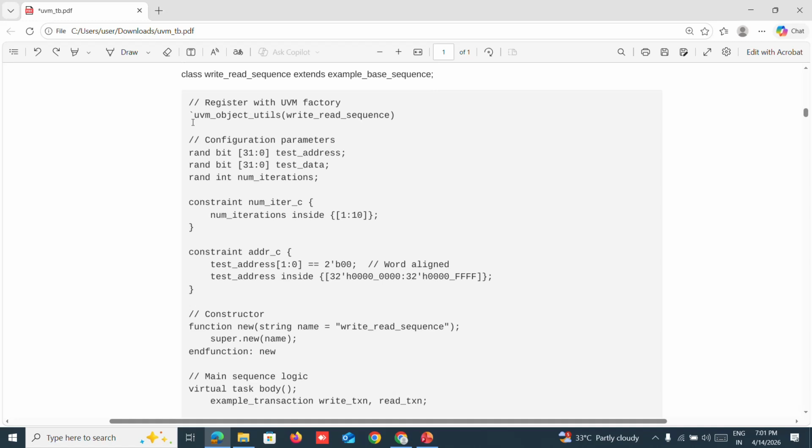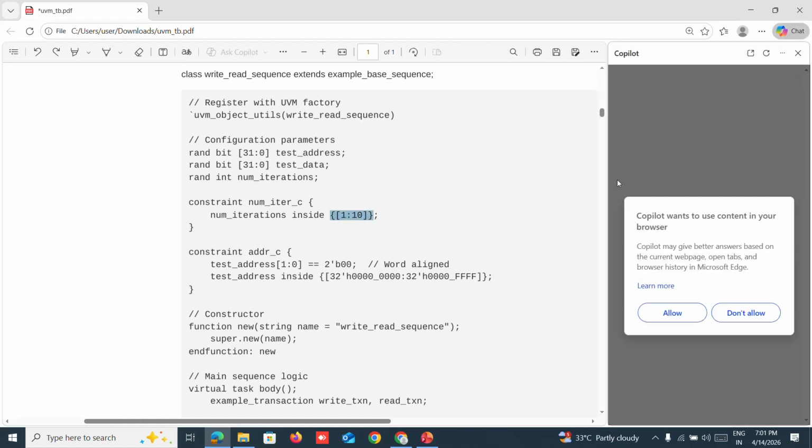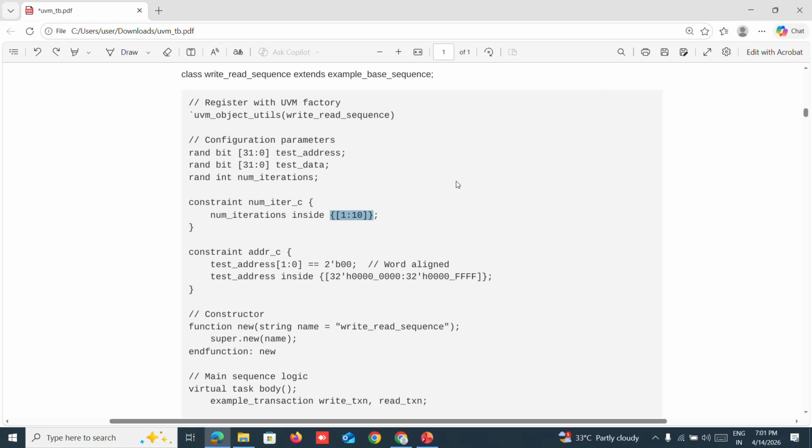Okay, similarly class registration, pick object details, my class name, write read sequence. And then configuration parameters: you're testing the address, so test address I have considered, and then you're testing the data, test data I have considered, and then how many iterations you are doing. So the number of iterations I want to do. The iterations will be in the range of 1 to 10 only. Number of iterations means how many transactions it is doing.